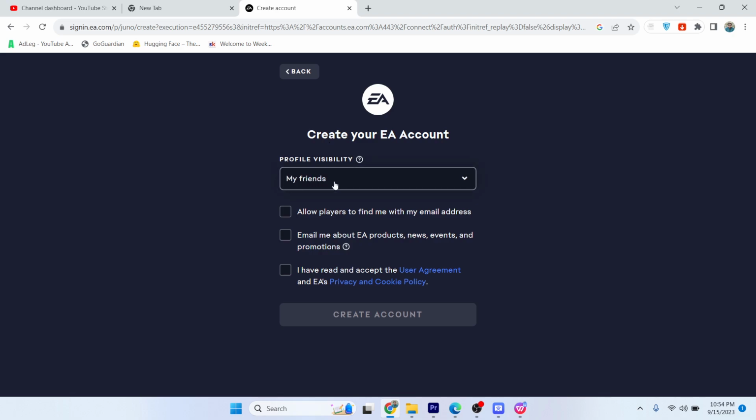And here you need to select your profile visibility, so I'm going to select everyone, and here you need to select all these options and click on create account. So once you click on that, your account will be created.